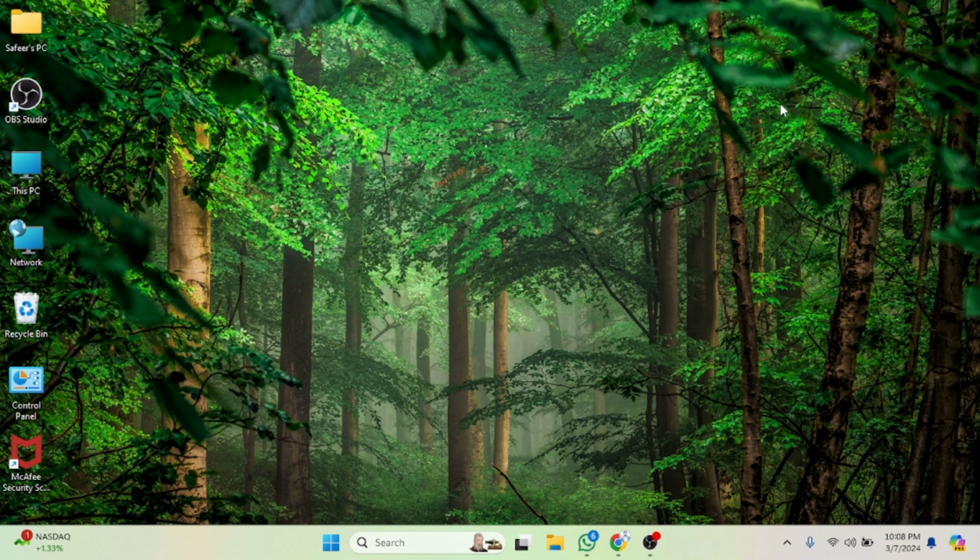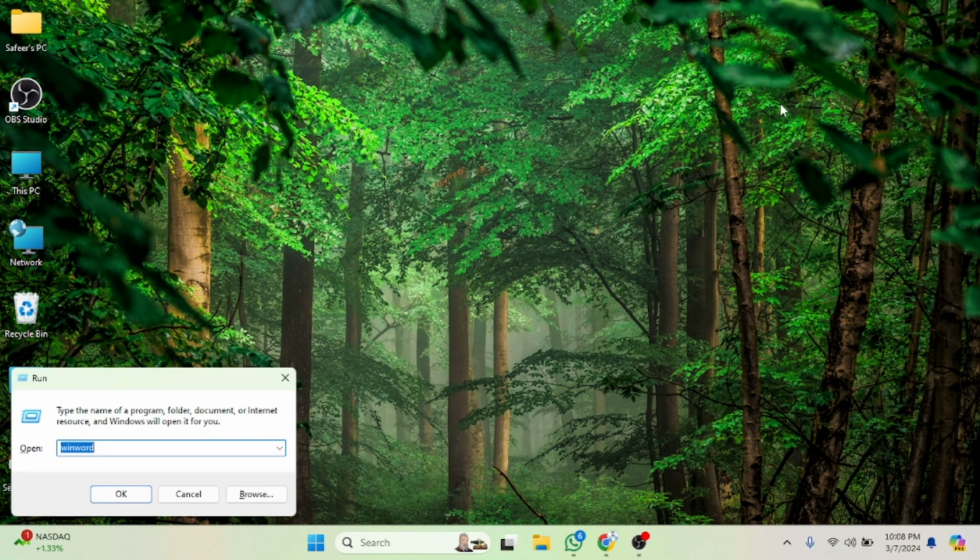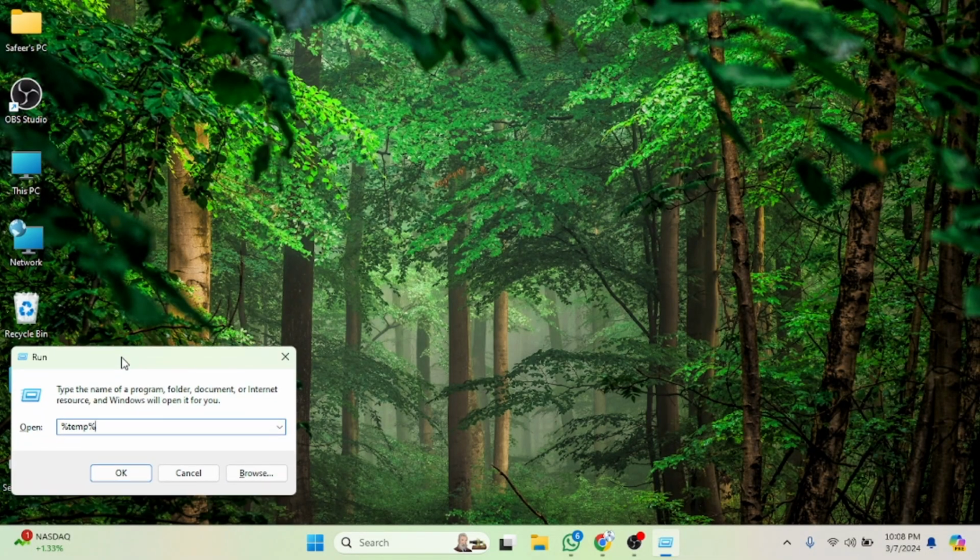So first of all, what we have to do is press Windows R. After pressing Windows R, you have to write something, which I'm going to write. As you can see, you have to write the percentage sign, then temp, and then again the percentage sign. In this way you press the Windows R button and open the dialog box like this.